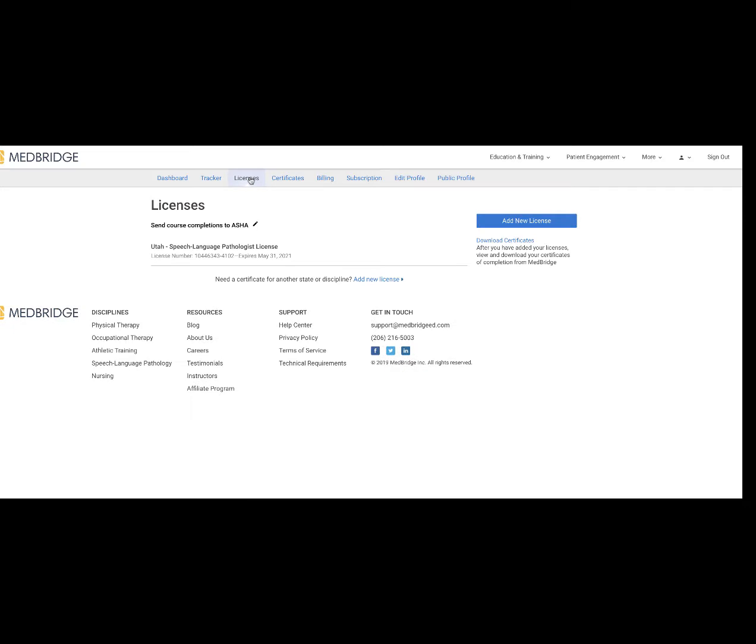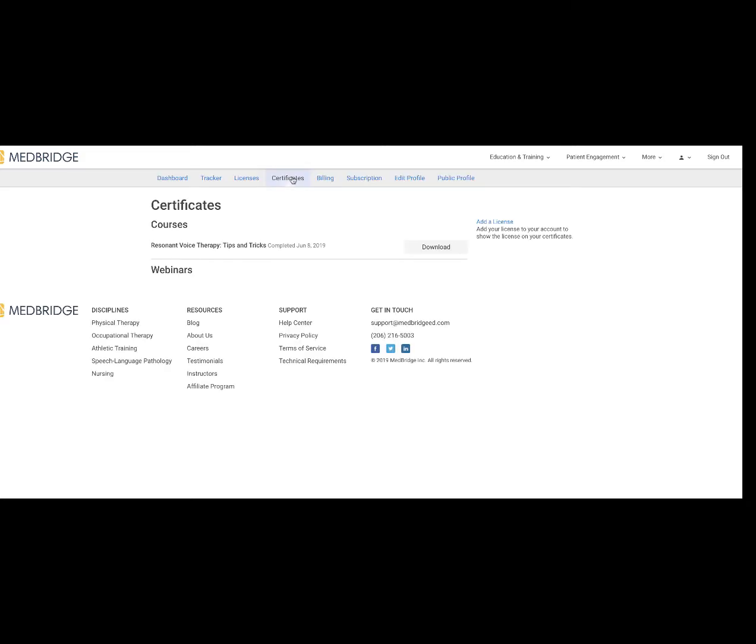In the Licenses tab, you will see that I have put in my Utah state license, and that course completions I've said send to ASHA. So when I go to certificates, you will see that this is where I can print out or store or send to anybody else that I might like copies of the certificate from the things that I have done.